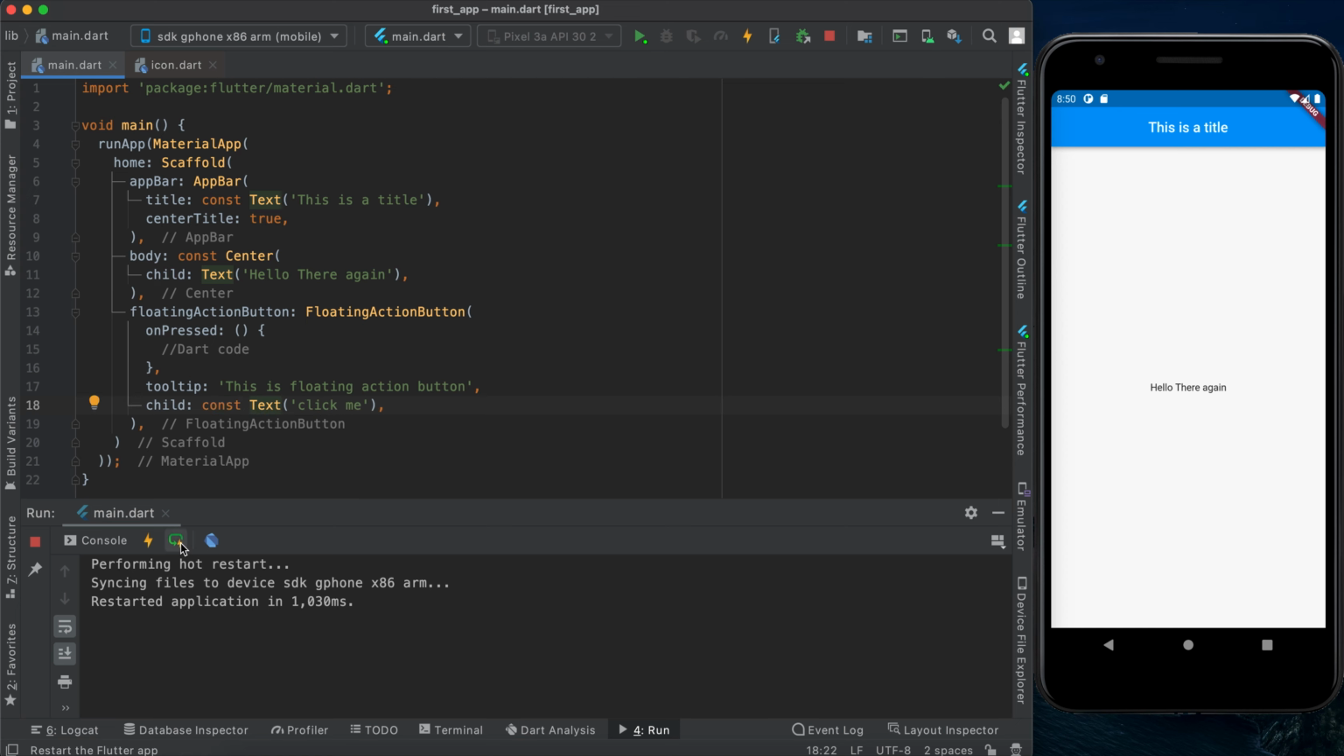Now, if I rerun it, if I click on hot restart, we will have this floating action button right here, and here it is, but it doesn't look really good. How to fix that? First, we don't really have to put text inside here. What we actually need to do is to put icons. So let's see also how to create an icon in Flutter.